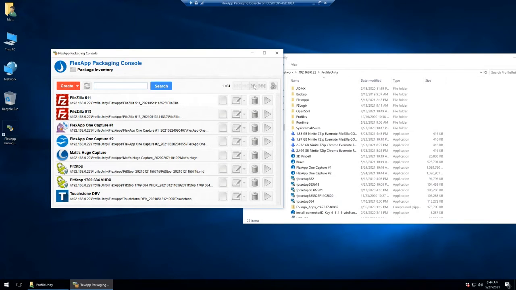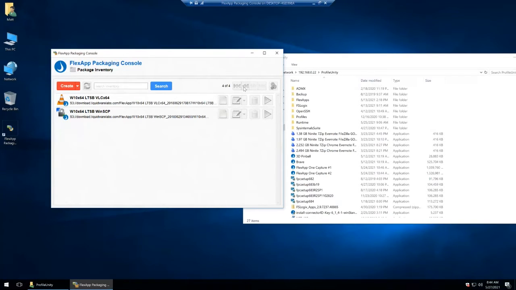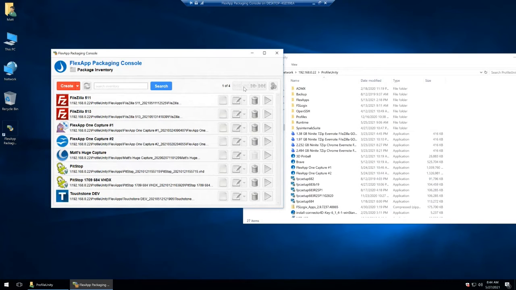There's no limit to the amount of VHDXs that you can have. So you can see that I have huge amounts of packages. Some of these are available on cloud because we do support cloud streaming of applications. And some of these are available on UNC. So you have choices when it comes to how you want to deploy your applications.